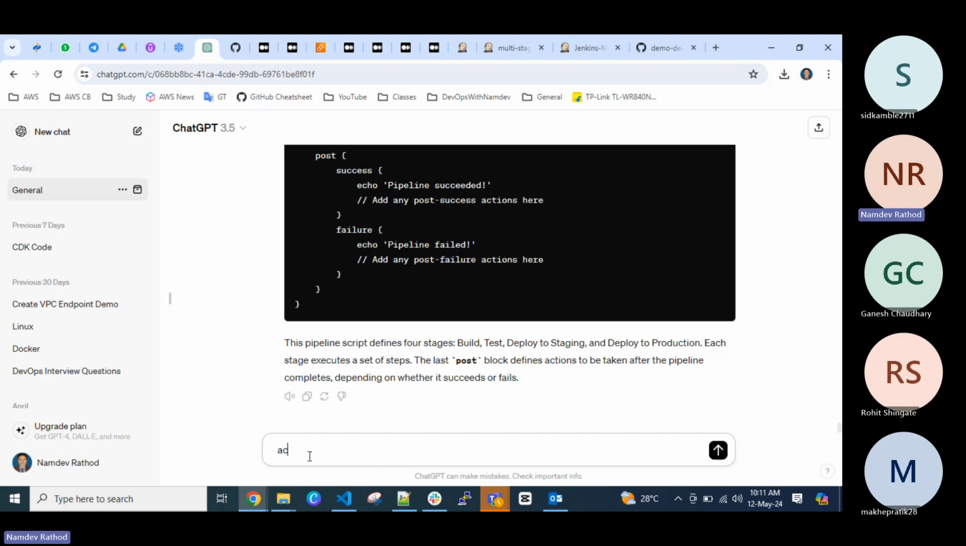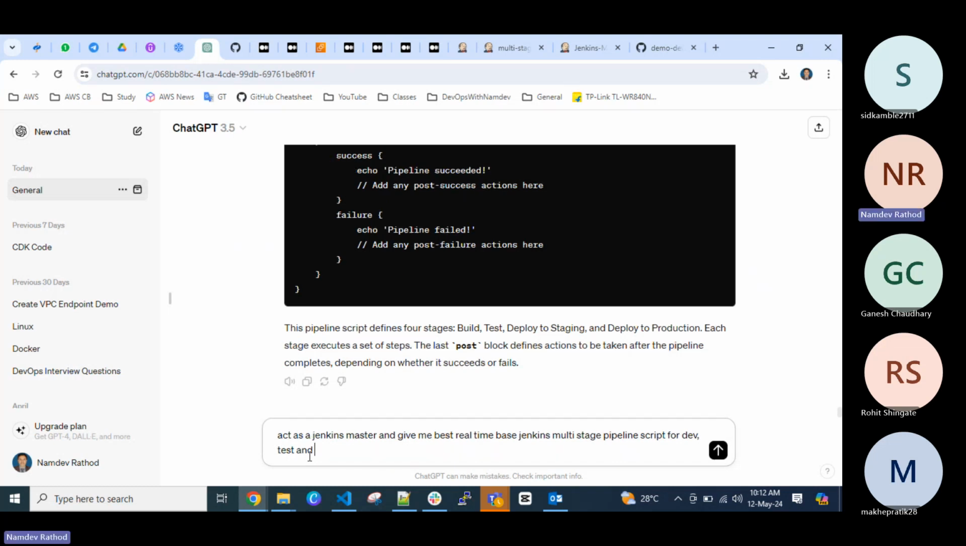If I search here, like act as a Jenkins master and give me best real time based scenes, Jenkins multi-stage pipeline script for dev, test and prod environment to deploy any sample Hello World application.